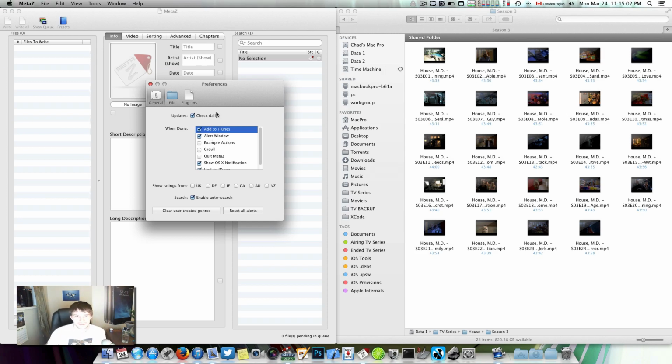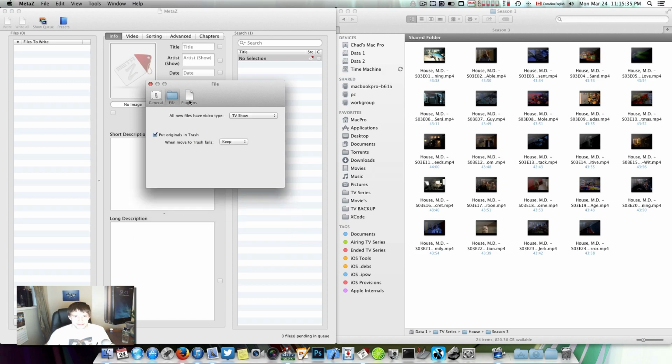So you're gonna want to come into the preferences here and make a few changes. So make sure you have add to iTunes selected. You can have an alert window and the OS X notifications, and then you can uncheck this update iTunes. I'm pretty sure the feature add to iTunes does the exact same thing. So I normally have it undone. I just restored the computer, so I have this here, and then I'm in Canada, so I'm going to select the Canadian rating.